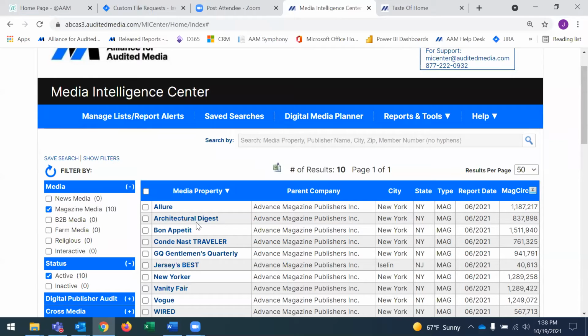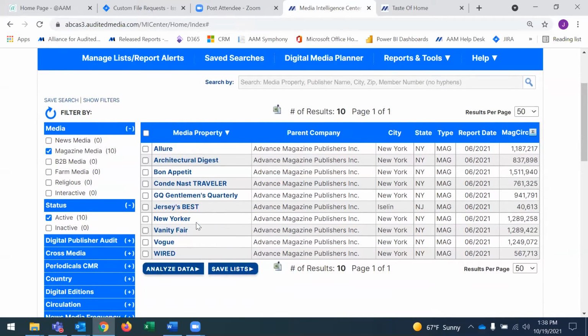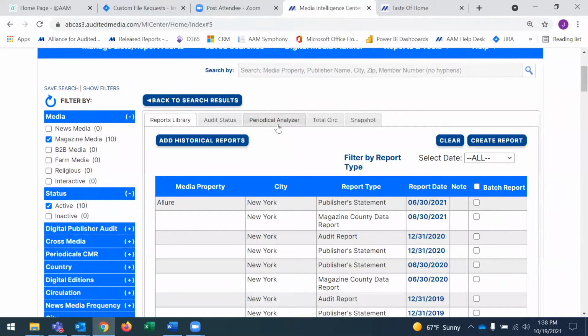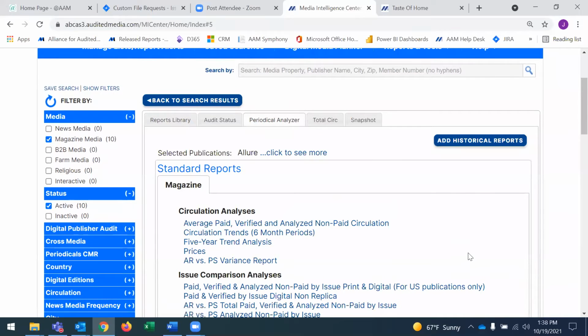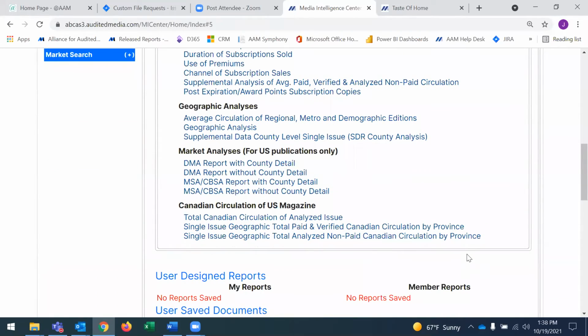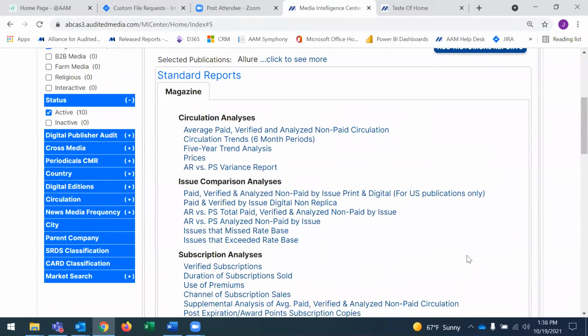But you can select all, and how you do that is put a check mark to the left of Media Property, and that chooses all of our Advanced titles here. Click the Analyze Data button, and here's the Periodical Analyzer tab. This is what you want to click on to use the Periodical Analyzer. So as you can see here, there are over 20 reports in the Periodical Analyzer, and it's very easy to access every single one. I'm going to concentrate today on some of our most popular reports so that you can see how those work.